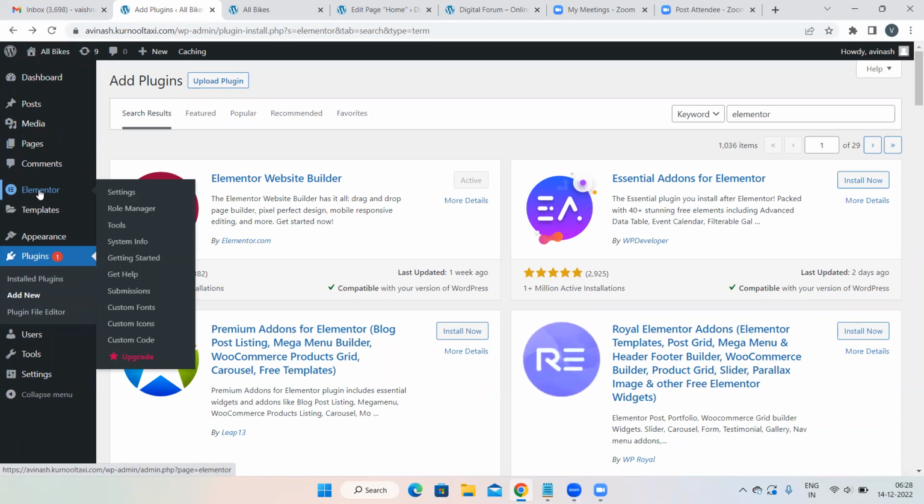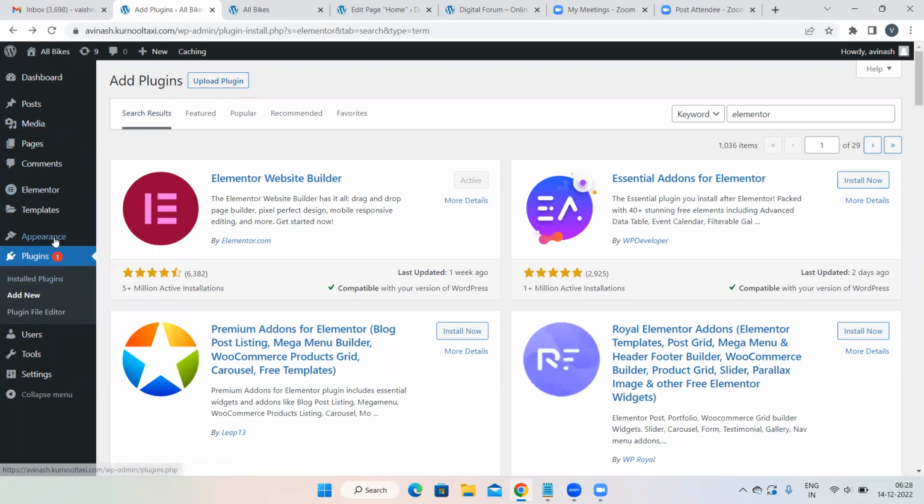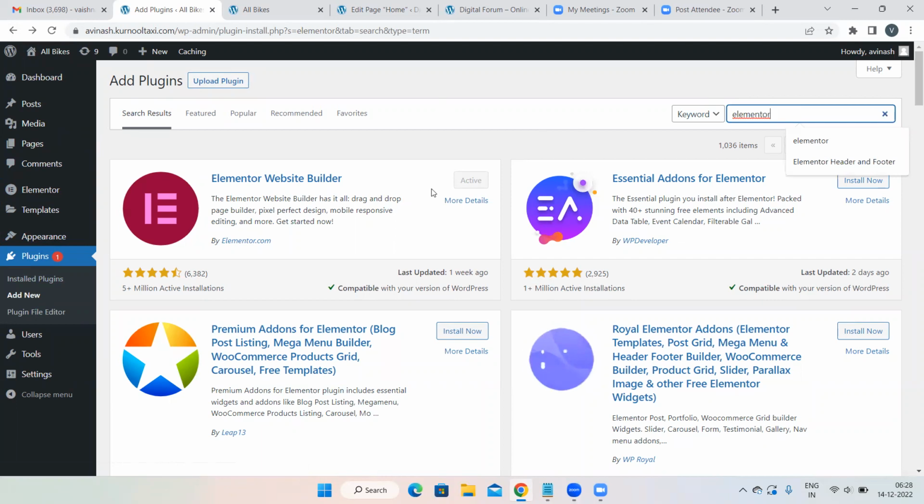Remember this step. Is it clear, Ravi? How did Elementor come over here? Just plugins, add new, and search for a plugin called Elementor, install and activate. The same way we have done for contact form, pop-ups and all. Is this part clear? Clear. Yeah. Now the second step is I want to create a page from scratch with the help of Elementor.